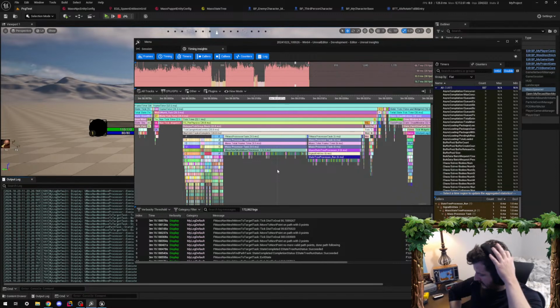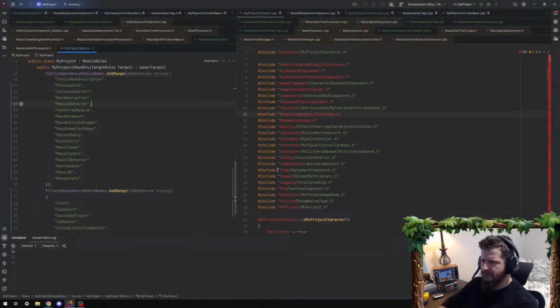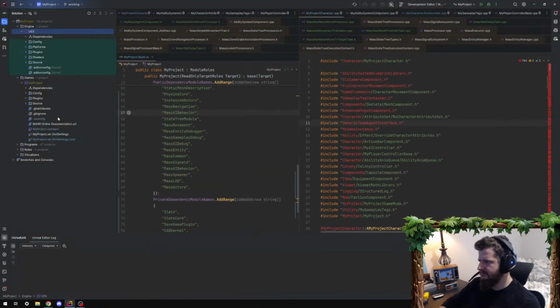I don't know. When I've been working with Mass, there's just not enough documentation. It's so hard to figure out if what you're doing is optimal or not, at least from my perspective. Am I doing things the wrong way? Am I doing them the right way? Is there a more optimal way to be doing this? Which is why I downloaded 5.5.